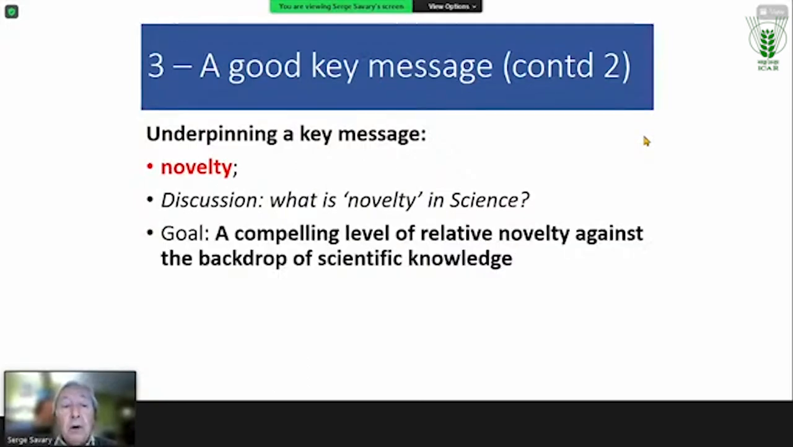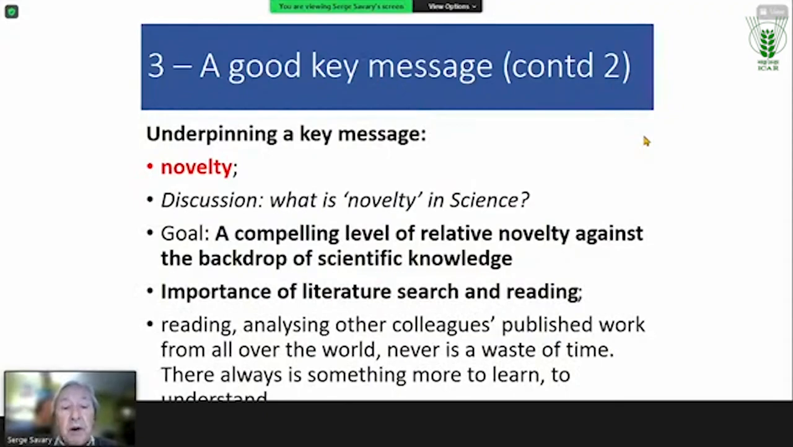And the goal is a compelling level of novelty against a backdrop of scientific knowledge. In order to bring about novelty, you need to know something about the backdrop of what's been done before. And this is where literature search is so very important. I'm trying to convey the meaning of this to the participants and say, you are not in a competition. You are trying to share what you do. And so you need to know what other people are doing, not because you compete with them, but because you want to work with them.